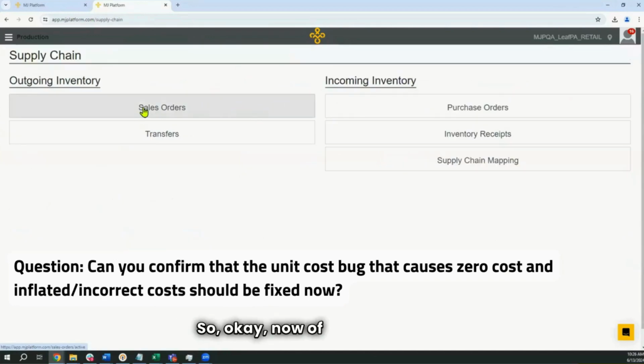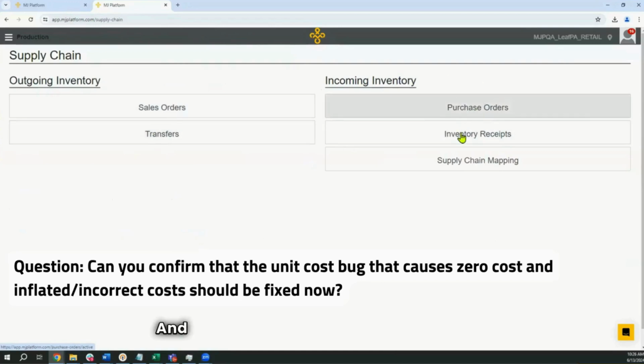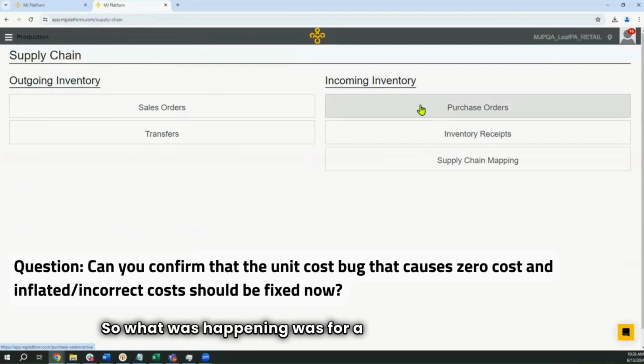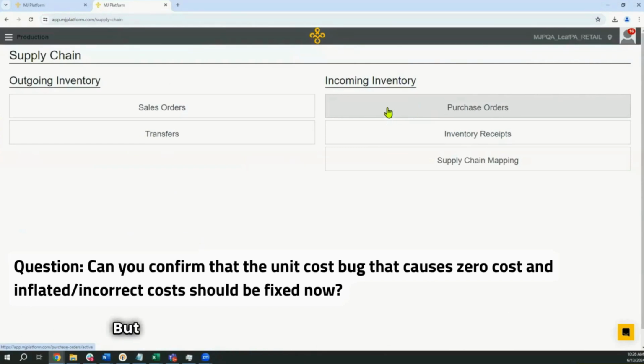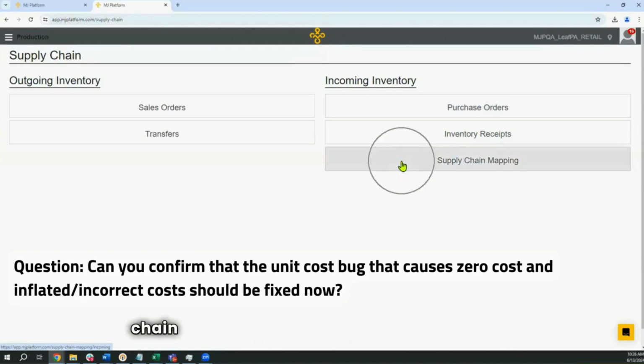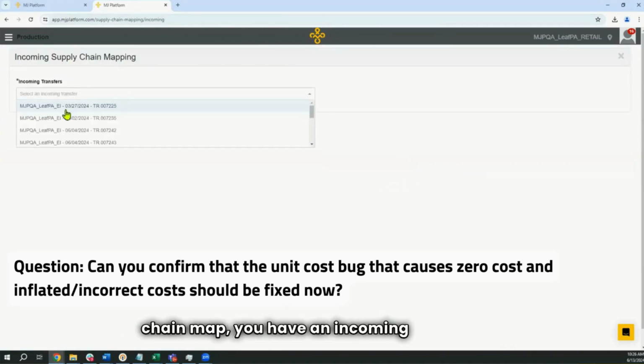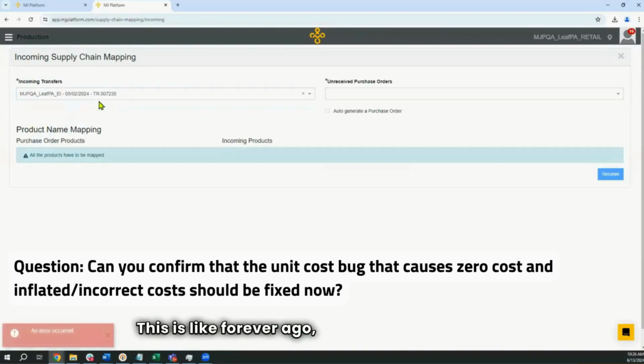Now, of course, we have the sales order and the transfer. This is the sender. Everybody knows this, right? And then the purchase order, inventory receipt. So what was happening was for a minute, up until I think at least a month ago, when we fixed this. So it's not terribly recent, maybe 2 months. But the purchase order, okay, when you would supply chain map, you have an incoming sales order. This is like forever ago, so it's not going to work.